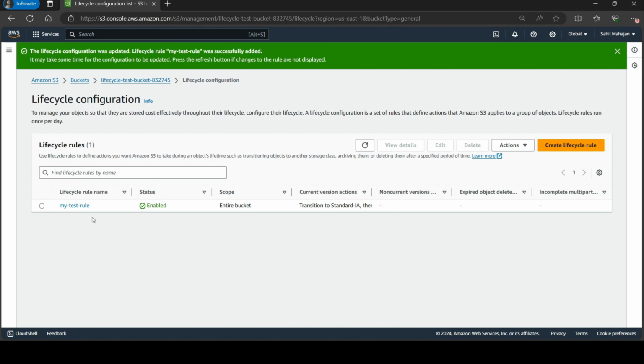Upload an object, and after 2 or 3 days, or again whatever the days that you have specified in the transition rule, you will be able to view that your object has moved from your S3 standard to S3 infrequent access, or whatever storage class you wish to move it to. So that's basically about it for lifecycle rules and configurations.